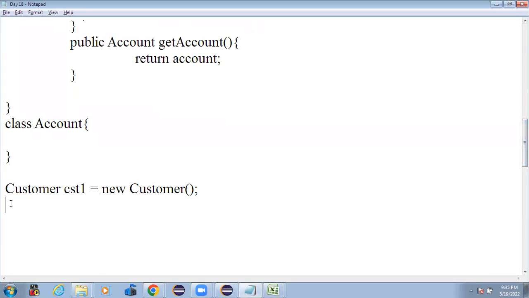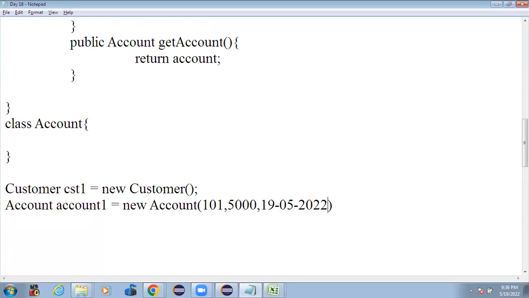Here, I just created account 1 is equals to new Account. Assume we have given the account details: account number 101, balance is 5,000, and some other information, date of creation, like 19-05-2022. This is the account information.